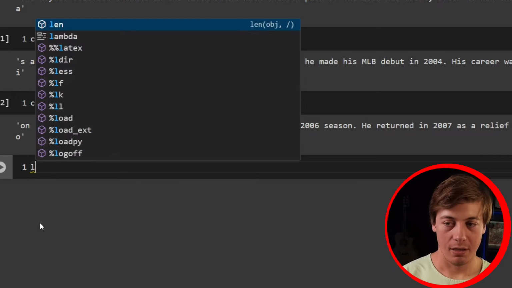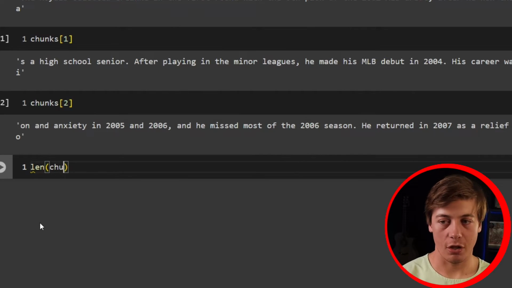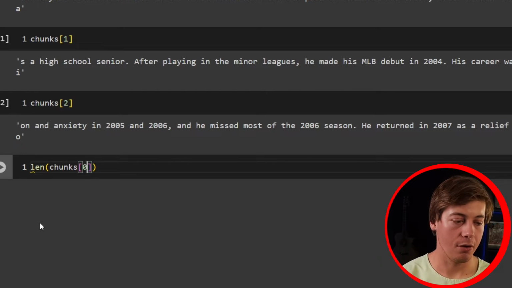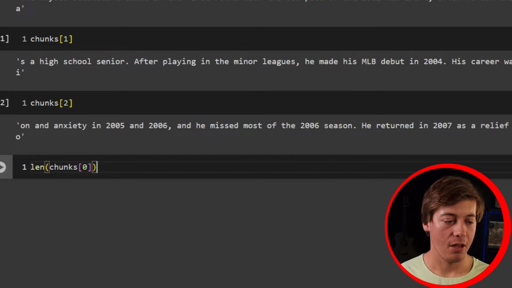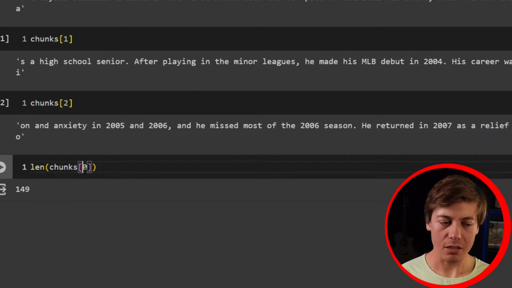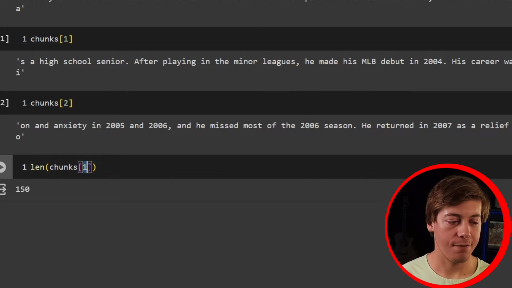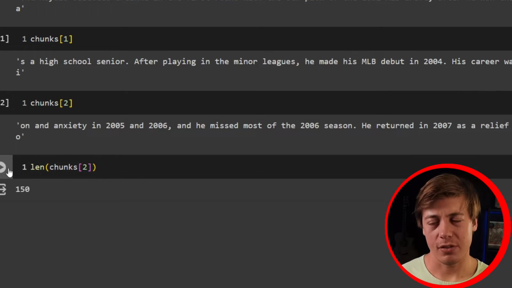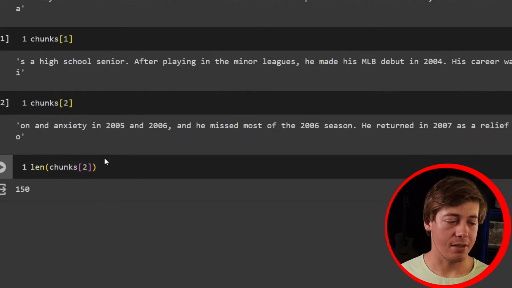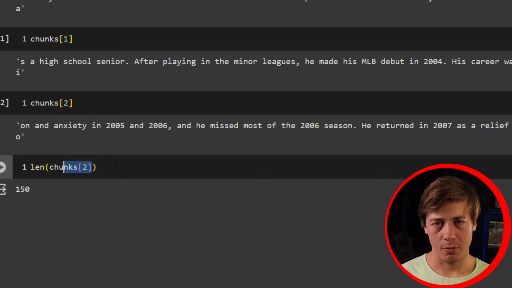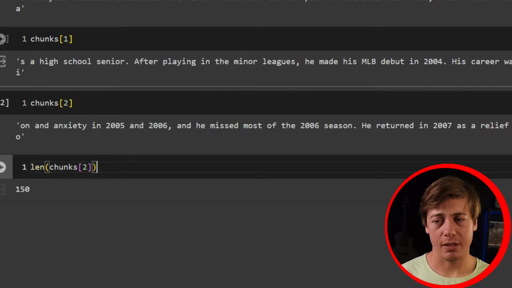And then you can just do over here length. And if you want to put chunks and put 0 in here, let's say we want to see the length of what chunk 0 is, 149. Let's see number 1, 150. Number 2, 150. So it's not going to be an exact science. It's not 150 every single time. First one was 149, but it's going to be pretty close.